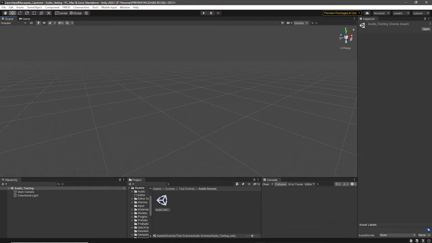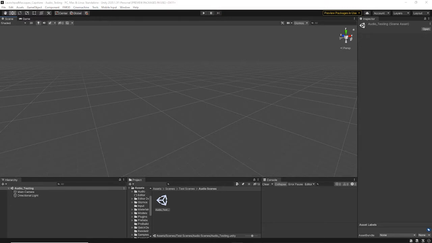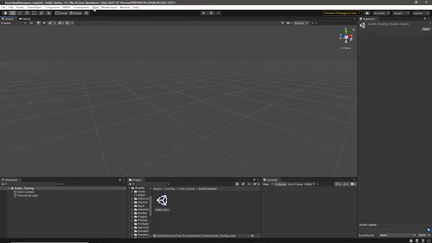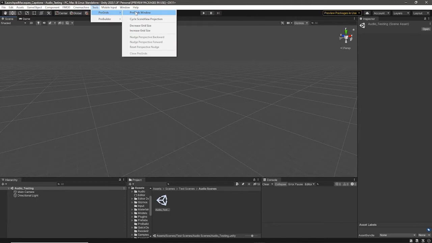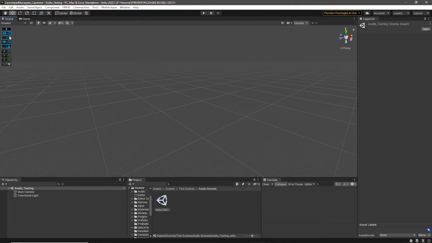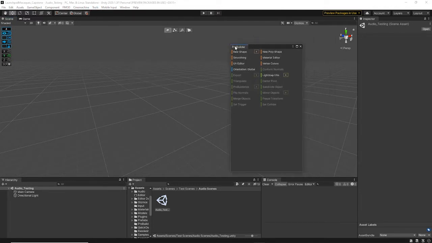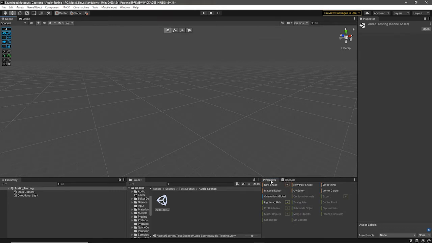Right off the bat, if you go up to your top here, oh, I'm gonna make my cursor visible for you guys, sorry. There we go. If you go up to the top here, you have your tools drop down. Now if you don't have ProGrids or Probuilder here, you probably have to install it on your own end. But I'm gonna go ahead and open up both of these here. So you go to ProGrids window, that brings it up over here. Probuilder window, that brings it up over here. I like to put my Probuilder window over my console.